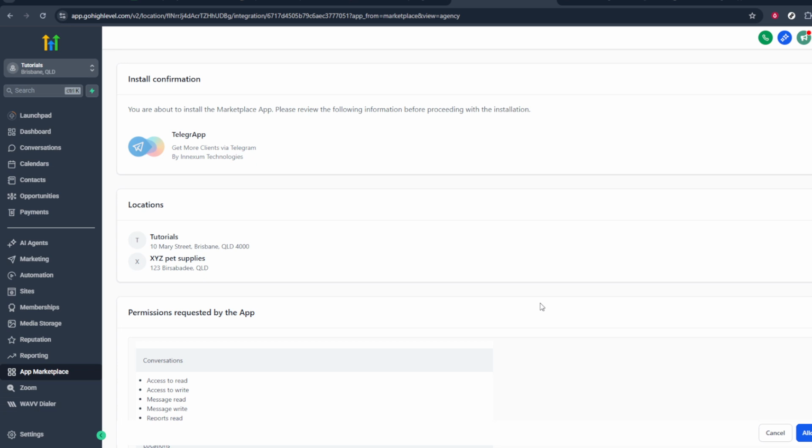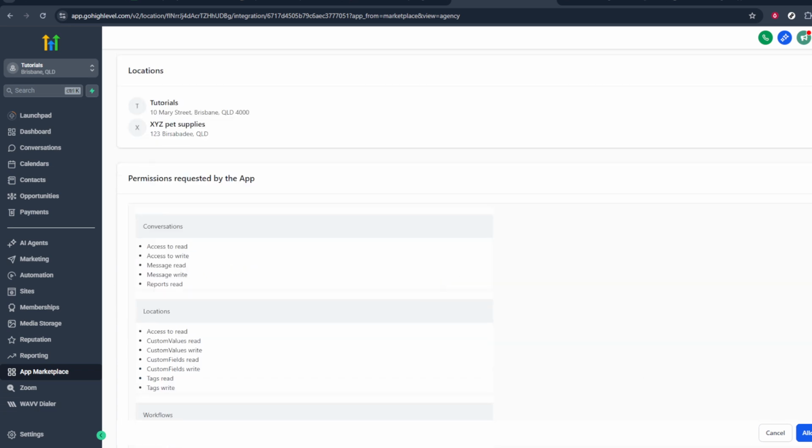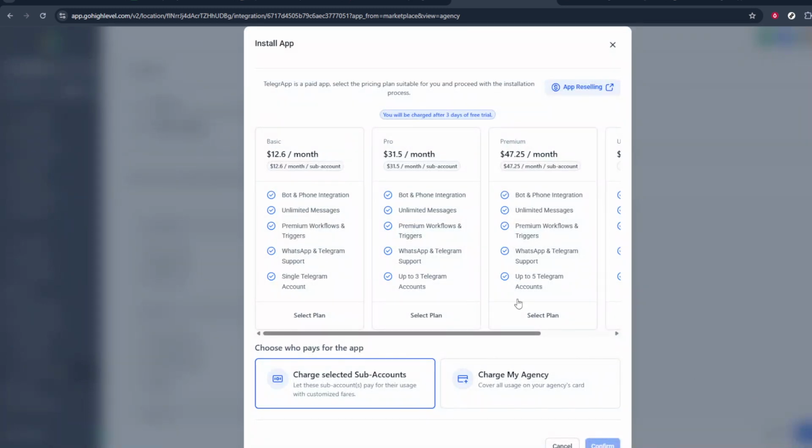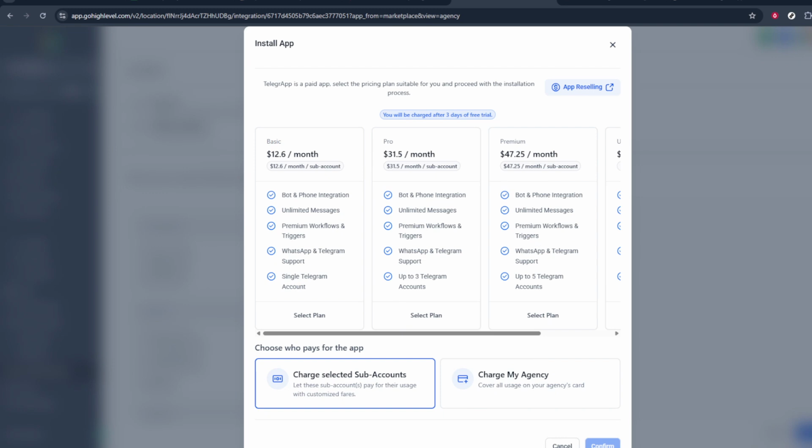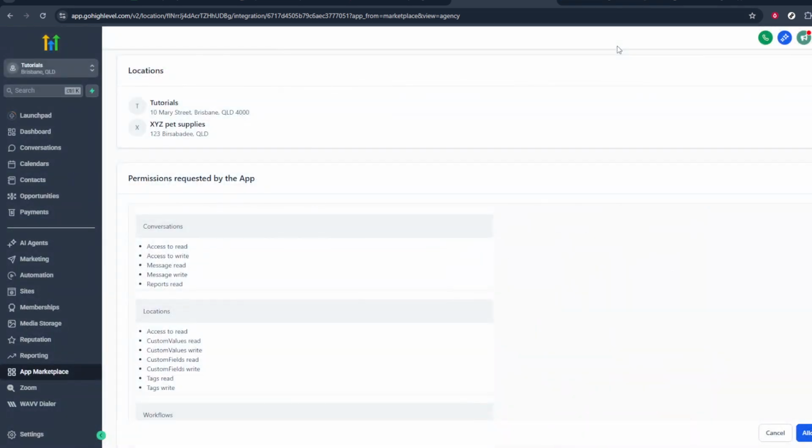Next, look for the button that says Install. It's typically positioned near the top right or center of the Telegrap page. Click on Install to begin adding this app to your Go High Level account. When you do this, Go High Level and Telegrap will start the connection process between their platforms.